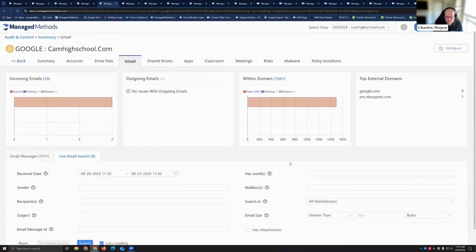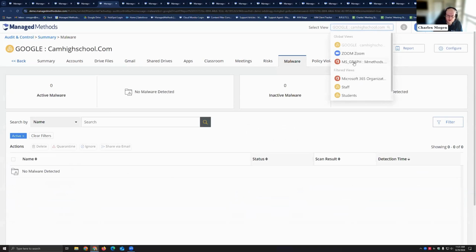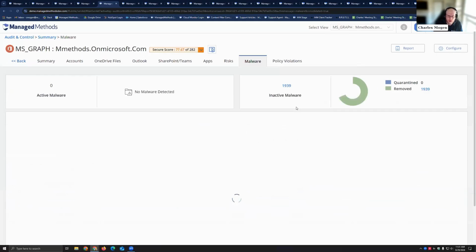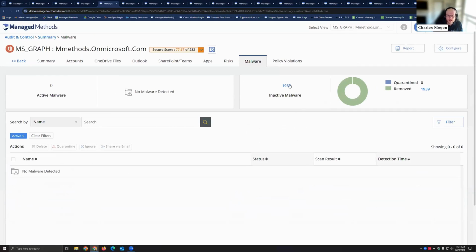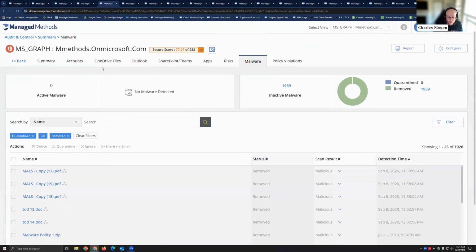So the last component I'm going to talk about here before I pass it over to my colleague John is just going to be the malware section. I'm actually going to hop over to the Microsoft side for just a moment. When we're looking at the malware side of things, we use Avira as our malware scanning engine. And again, we're going to be looking at things within the Microsoft side, within OneDrive, Outlook, SharePoint, Teams. Over in Google, that's going to be Drive files, Gmail attachments, and then shared drive files.